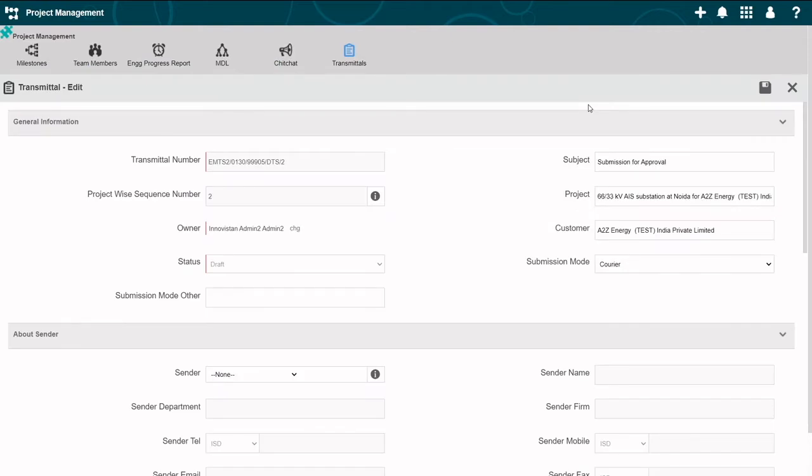Transmittal form. So let us fill up the header section first. So this is the project wise sequence number, which is basically a serial number that is assigned to a transmittal whenever you create a new one. The sequence number here is 2, and so the next time when you create a transmittal, it will be assigned number 3. Add a subject, choose the submission mode.